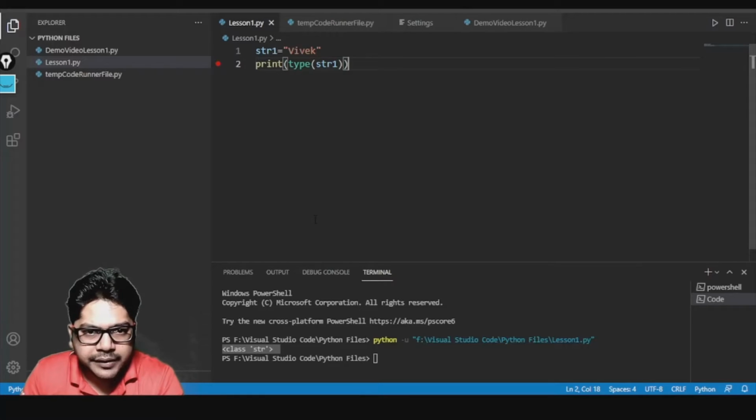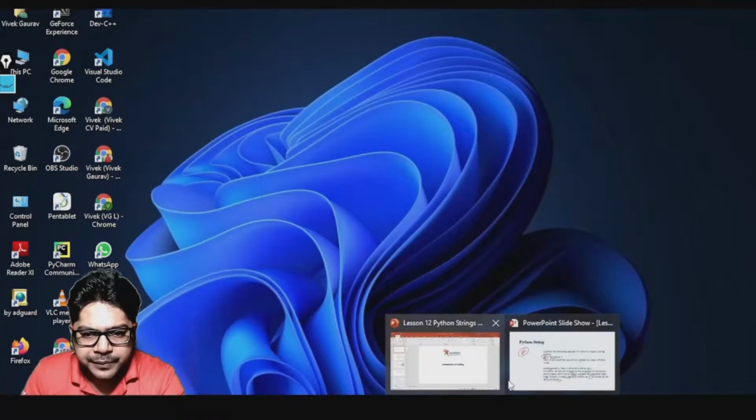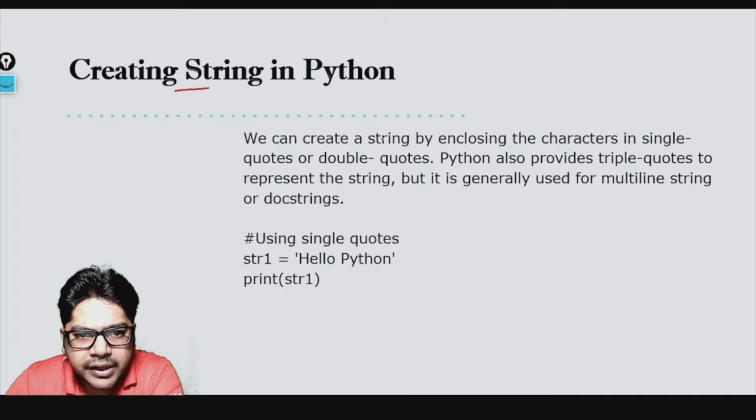This is the type of this variable that we have created. Okay, so now going ahead. Creating a string: how do you create a string? You can create a string by including the characters in a single quote or double quote. You can use any of them.